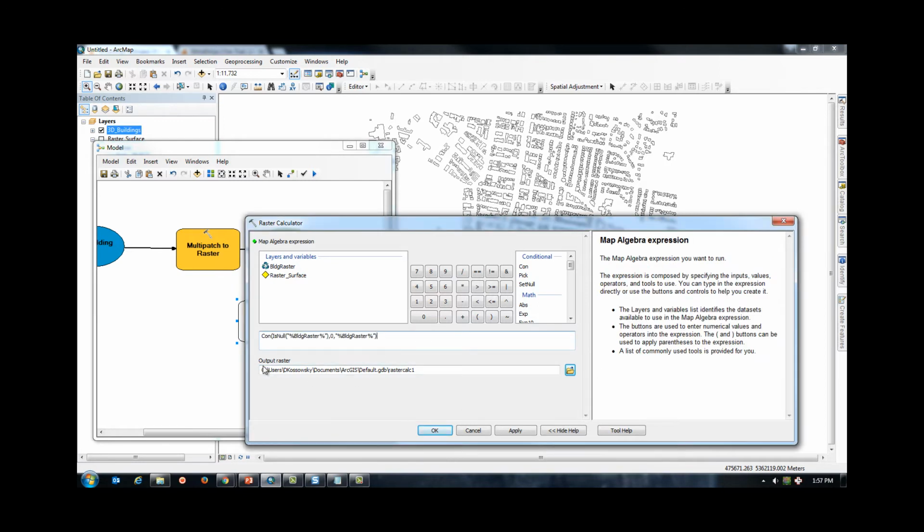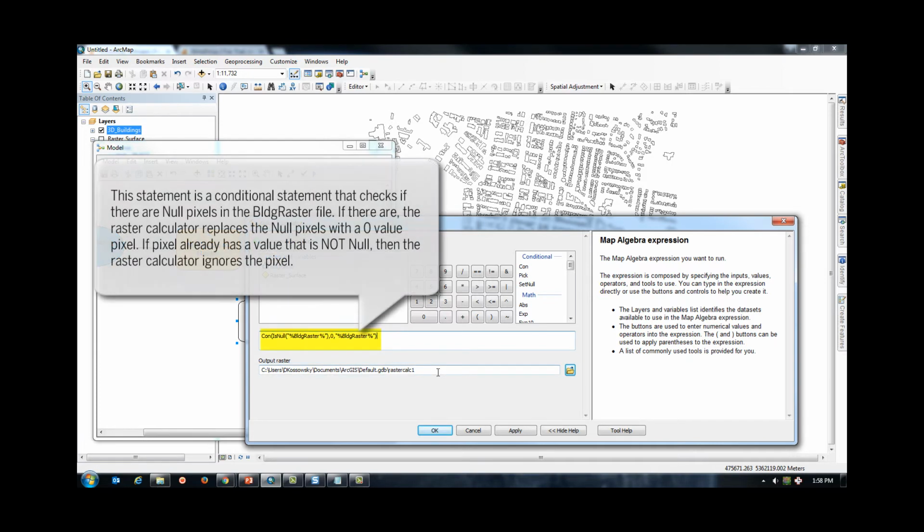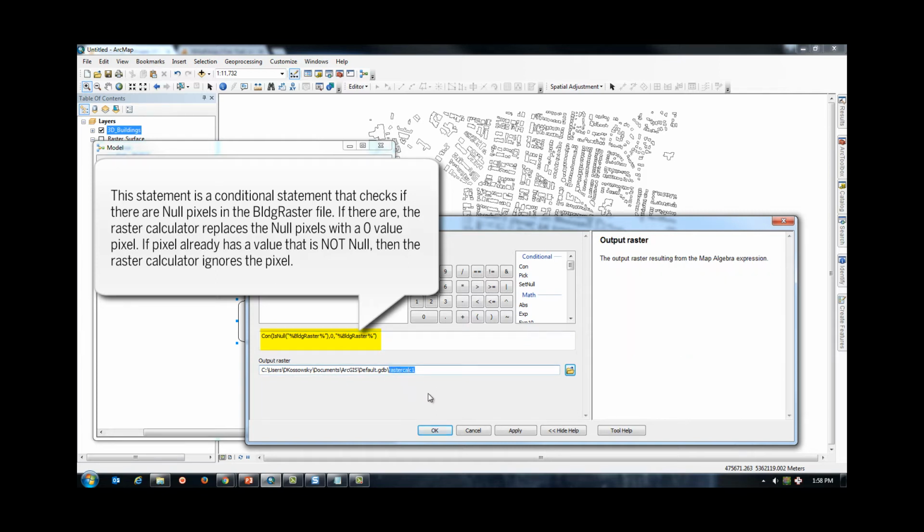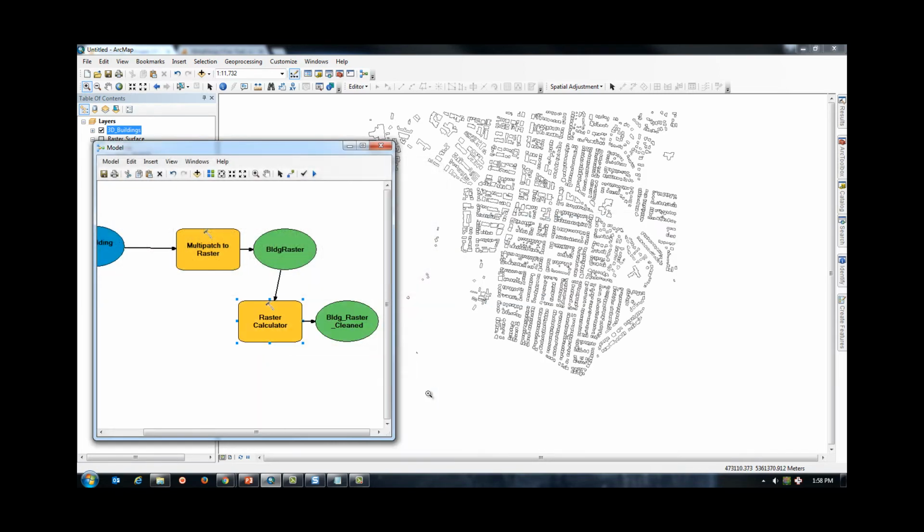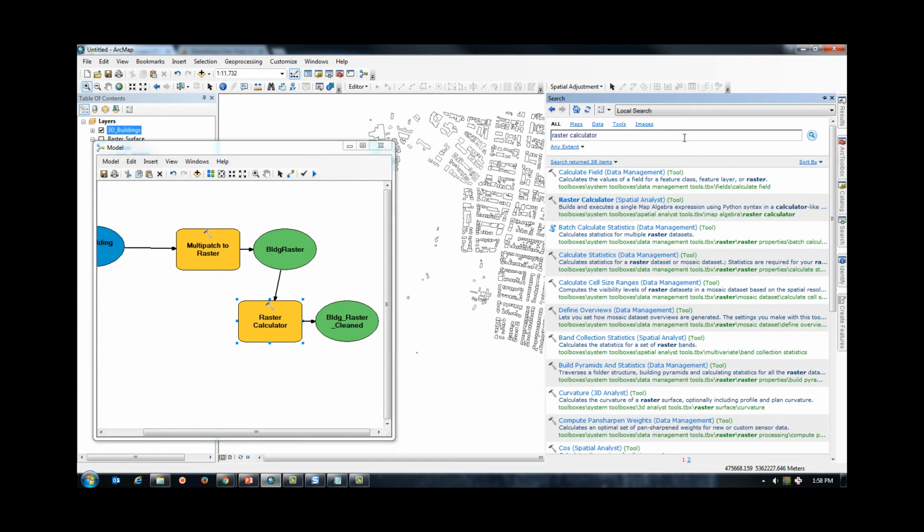Here, I will create a conditional statement that creates an empty boundary around my building raster that I can later attach to my terrain. Next, I need to take my output raster and my terrain raster and combine them by using the plus tool.